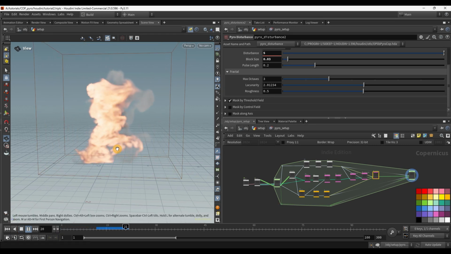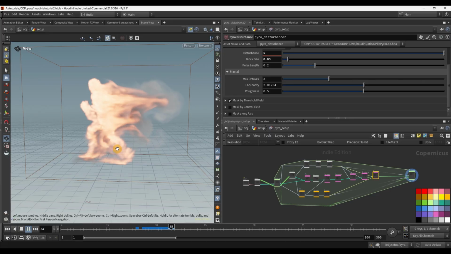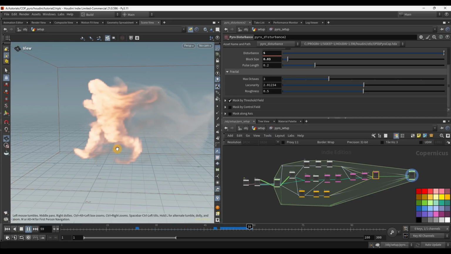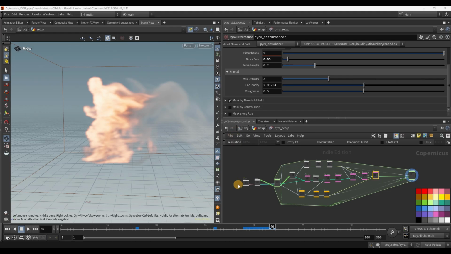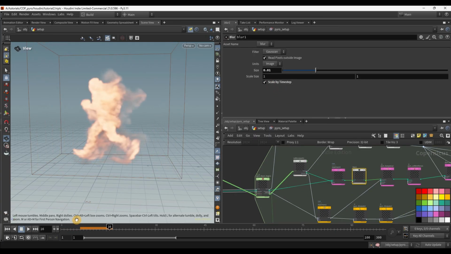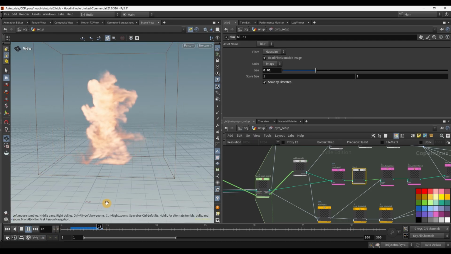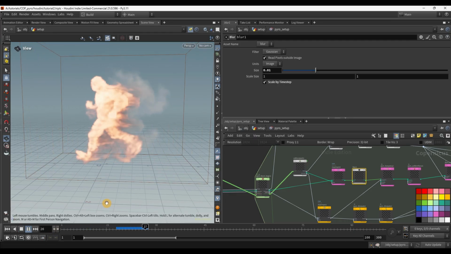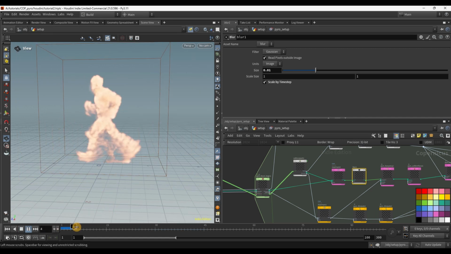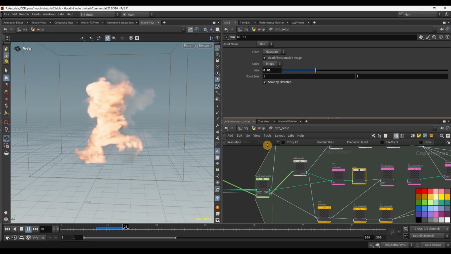Something else that I wanted to add that may not be obvious: you can adjust these settings as the simulation is running, so you can see how they affect the simulation in real time. Oh, I think I made a big mistake. It looks super blurry, and I know why. It's because of this blur node. I forgot to turn on scale by time step. Okay, now let's play it. It should have a lot more detail. Yeah, that was definitely the issue. It was getting blurred too much.